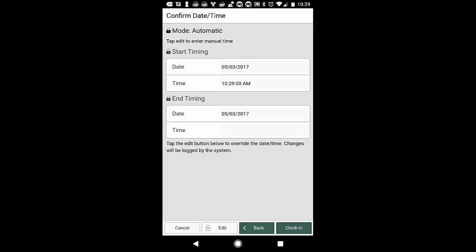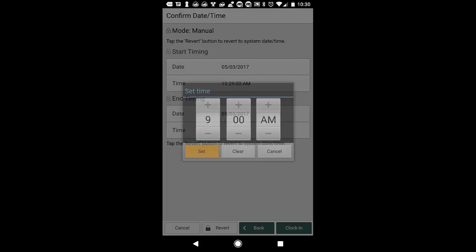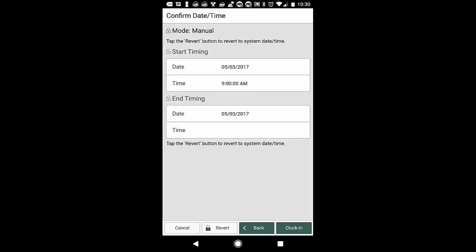If you tap the time, it won't let you do anything. It's locked down. To change the time, we have to go down to the edit button. So go down and tap the edit button. Now I can tap the time, and now I can set the time to what it was when we originally arrived at site. Hit the set button to lock that time in, and when we're ready to go next, I'll hit the clock in button.